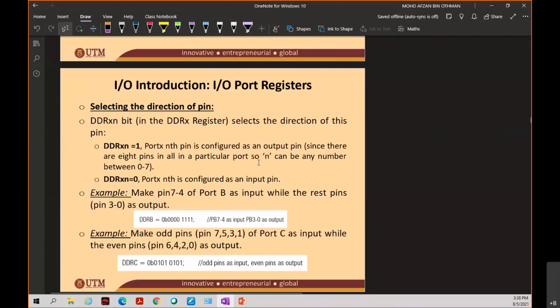Okay, what if you are going to have a mixed input and output port at the same time? Can? No problem. Before this we always made the whole port B an input port and the whole port C an output port. Why not make some of port B as input and some of them as output? As long as you put the right value to your DDRX, it will become input and output port according to what you planned or want to use.